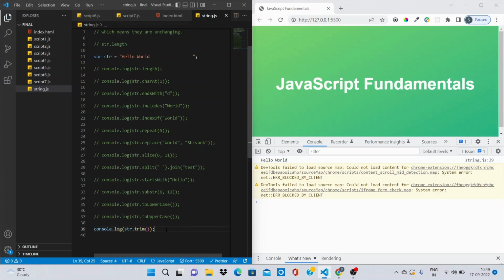So I hope we are clear with all these methods, and these may help you a lot, and they also provide us a very good shortcut at some places, that trim, lowercase, dot toUppercase. All these methods provide us a very useful case scenario.